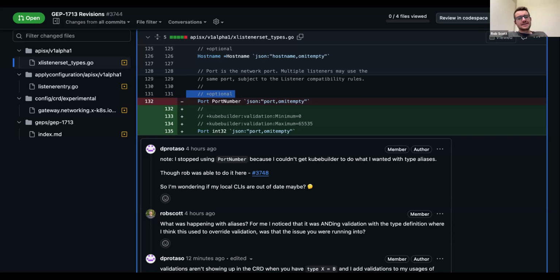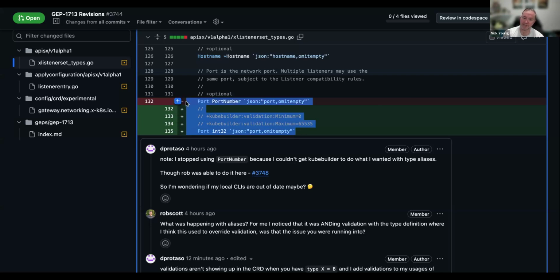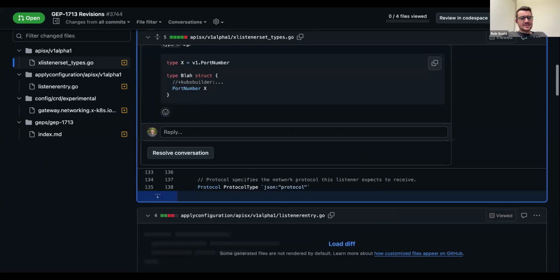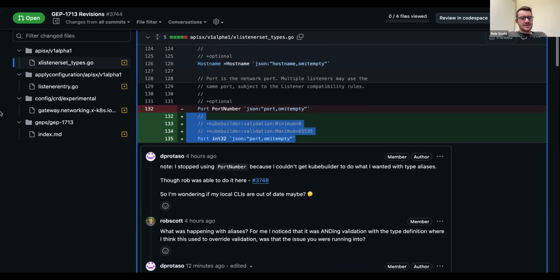Input, okay, defaulting to 0 on input, and then 0 means please dynamically allocate a port and specify it in the listener status. Right, but do we even have a place to put that in listener status right now? Yeah, it has a corresponding port number in the status.